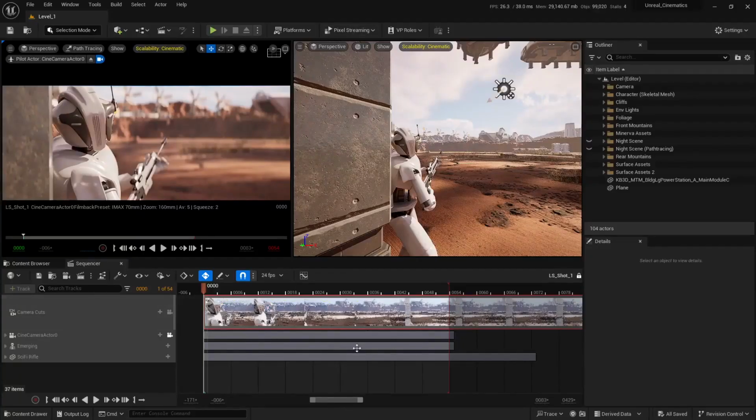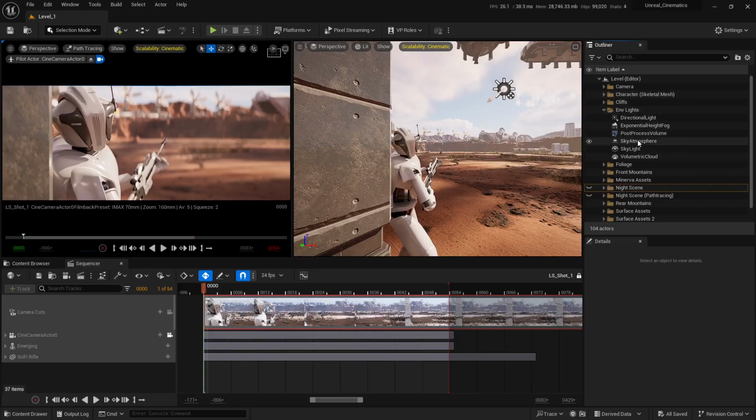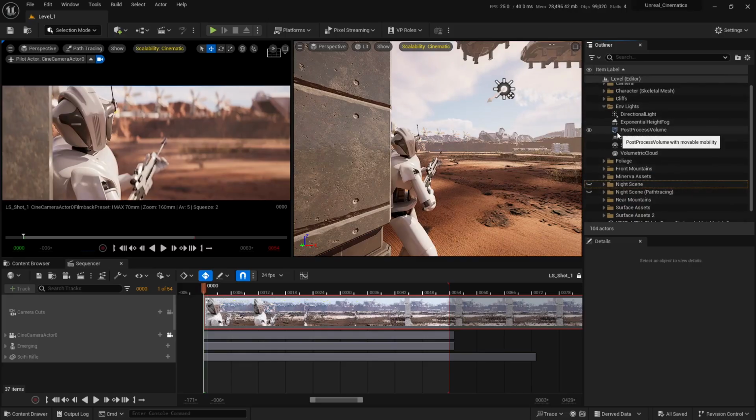Let's now optimize our scene to render our shot with path tracing. Now you already know how to switch between different lighting setups before going into the render settings. What you can do is disable these environment lights from here and then enable the night scene for path tracing. But what I'm going to do is render my day scene with path tracing.